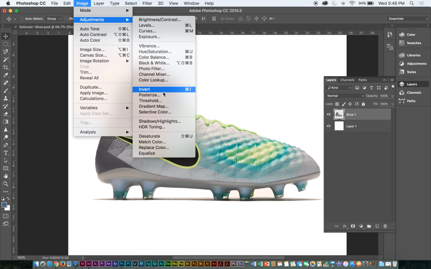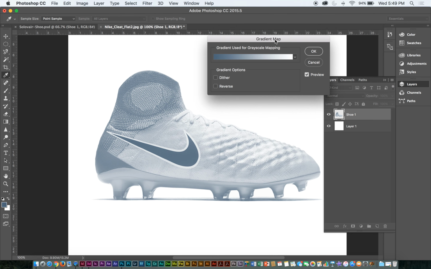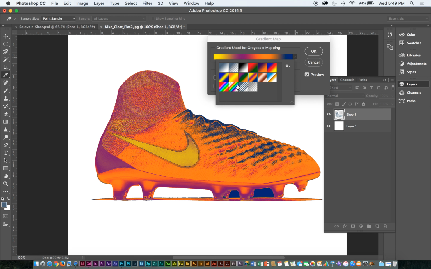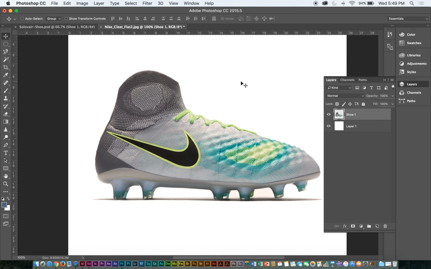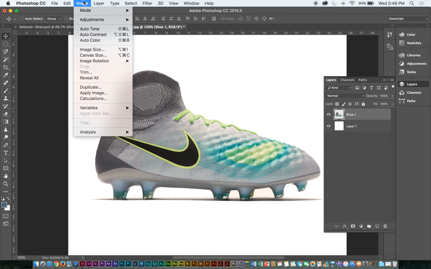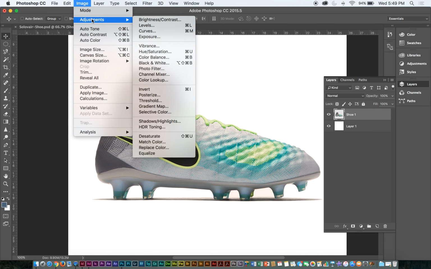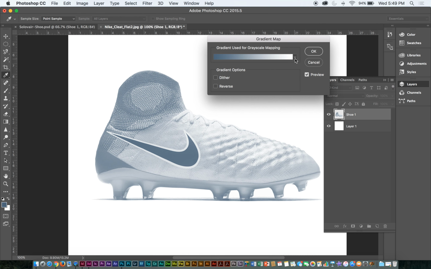Okay, let's see. Gradient map is one that's kind of interesting. If you want something to look like an Andy Warhol or something, you could probably use this type of thing. What it actually does is take the darks and light tones of a photo and apply colors to a specified gradient that you choose or create.